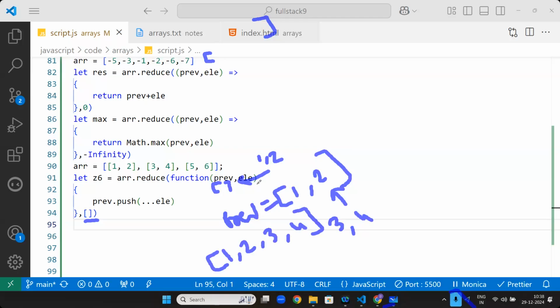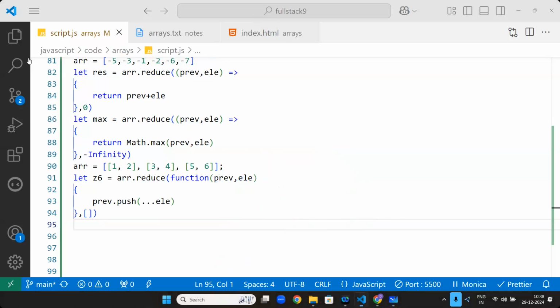Next time, when it happens, what will be the answer? It will become 1, 2, 3, 4, 5. Perfect. And that's the logic. Every time, whatever the value is, I'm taking it as a previous value. If you think clearly, you can actually make this reduce into multiple logics.